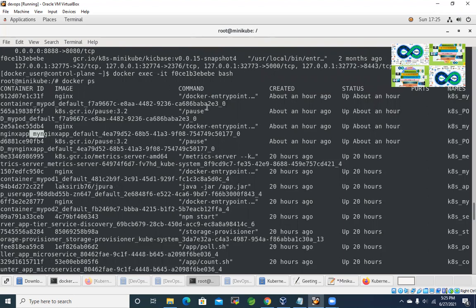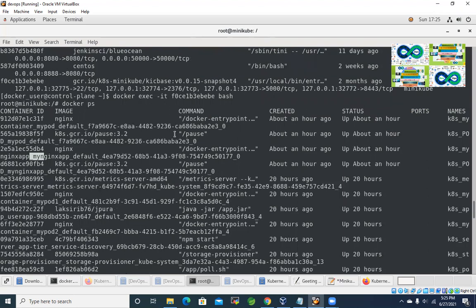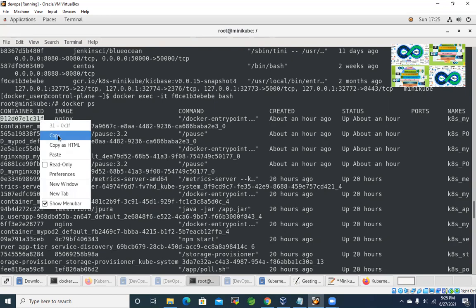Let's try to get it from here in Docker. Yeah, it's there now. Container ID, Nginx container my pod. Yeah, it should be this one. Container ID, the image is Nginx. This is the my Nginx app, no, the other one. Container my pod. Yeah, we'll connect to this. It's okay, right? This is my container ID.